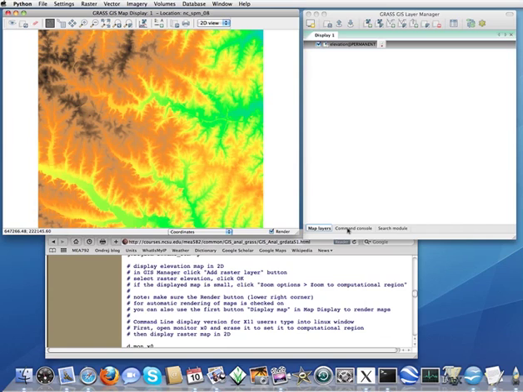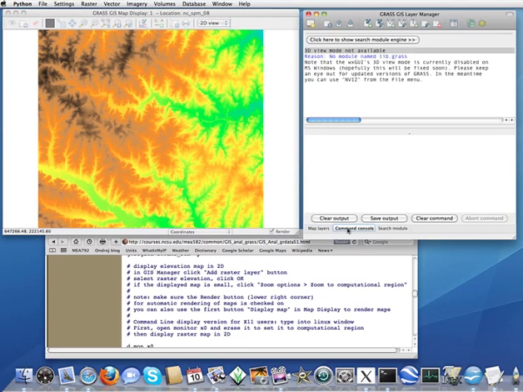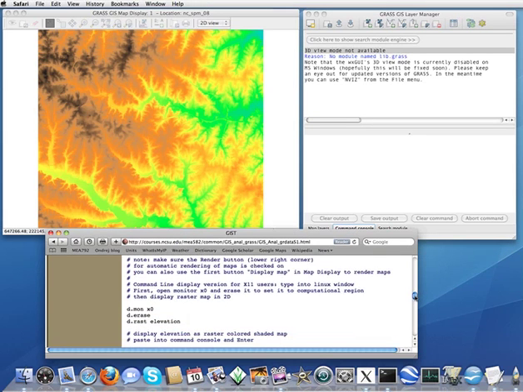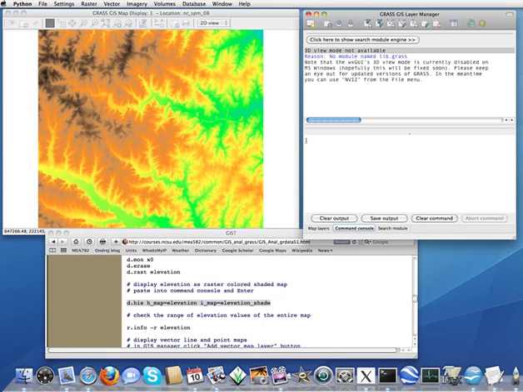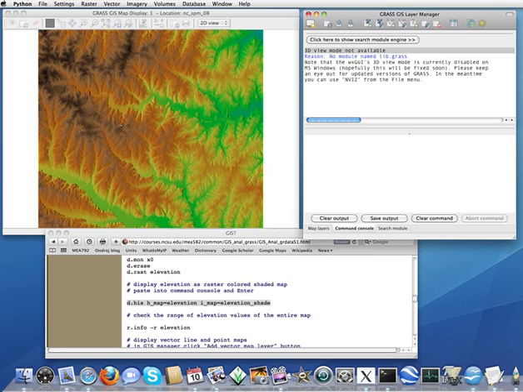Now we can display this elevation map as a shaded map. And we will display it using the command console. In your assignments, you have the full command, so you can copy and paste this command and then enter to run it. And here is the shaded elevation map.